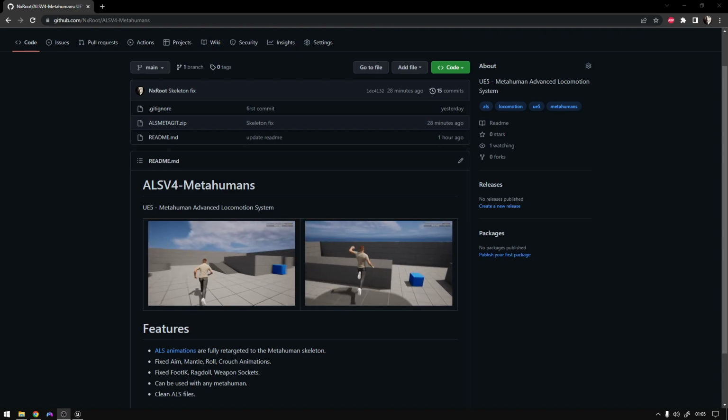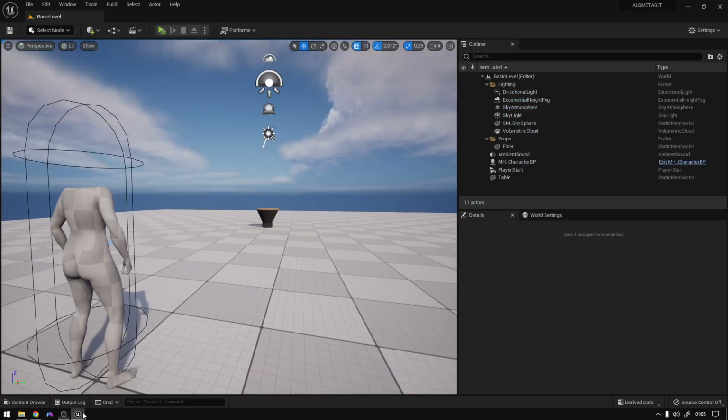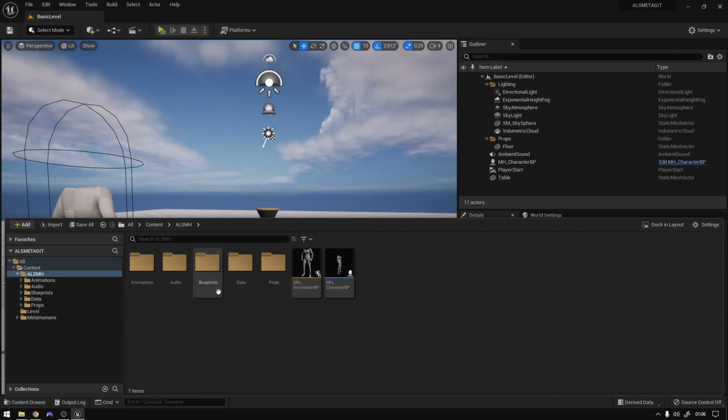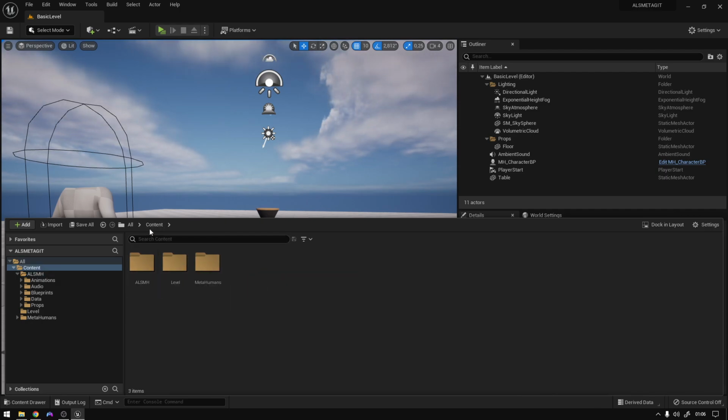that I will leave in the description. So I've created a simple project with the ALS animations retargeted to the MetaHuman, and all you have to do is replace the body. So you have all the animations, the ALS folders, and all of that.